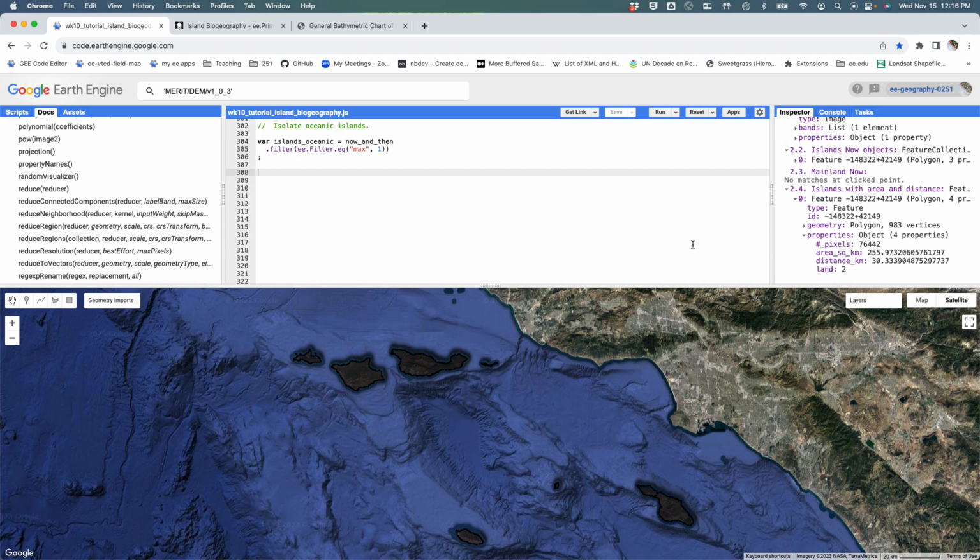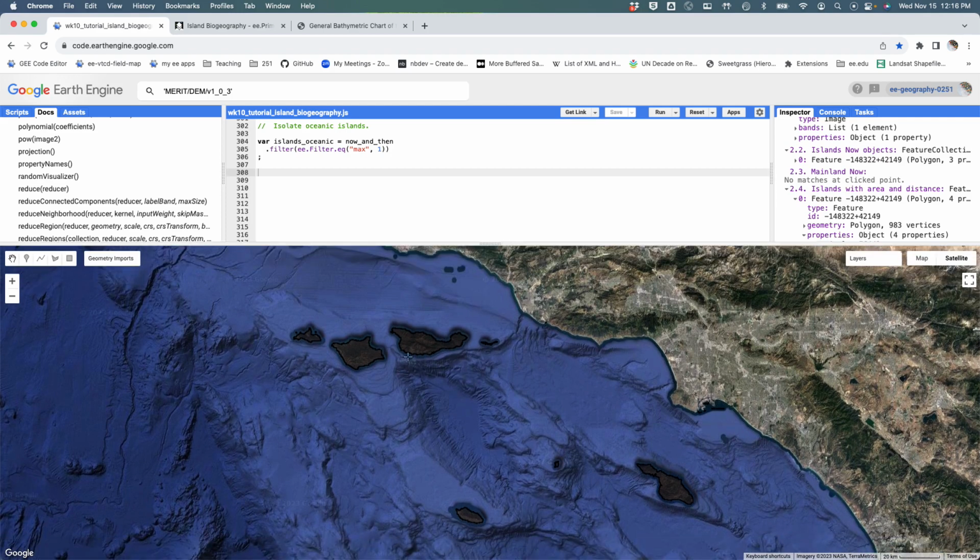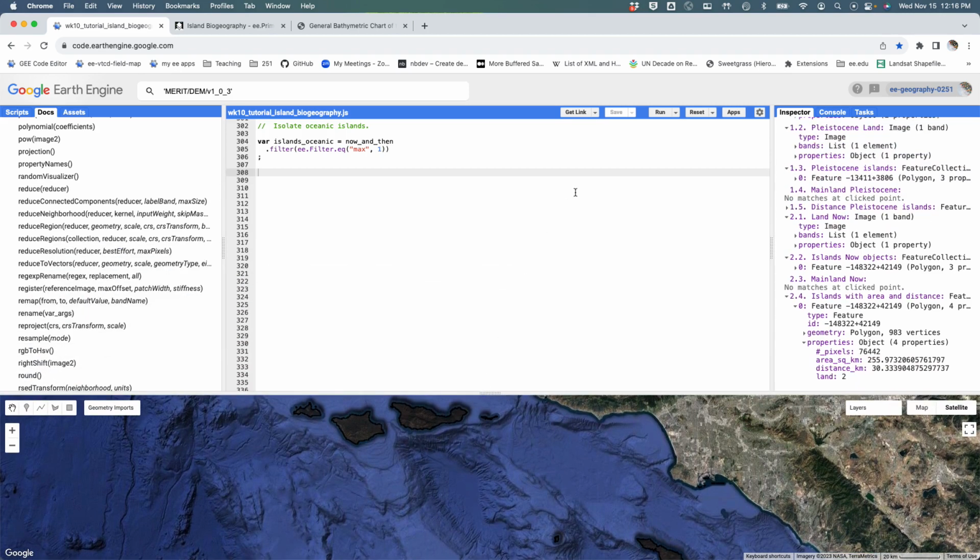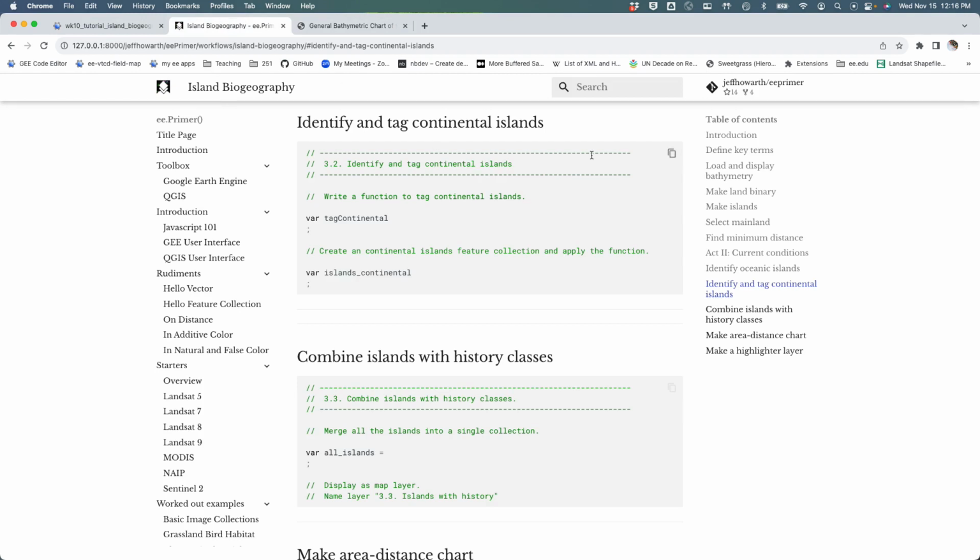And so now what I'd like to do is basically identify any of the continental islands and change this land class from 2 to 3. Does that make sense? So that we can start having 1 be the Ice Age islands, 2 be the oceanic current islands, and 3 represent the continental current islands. So here's how we're going to do that.